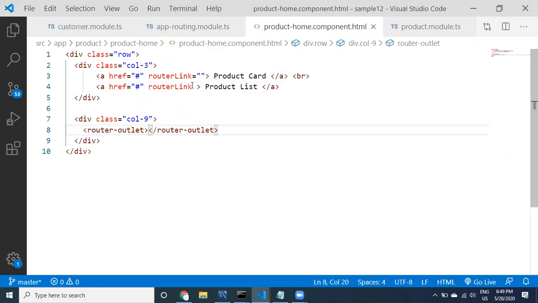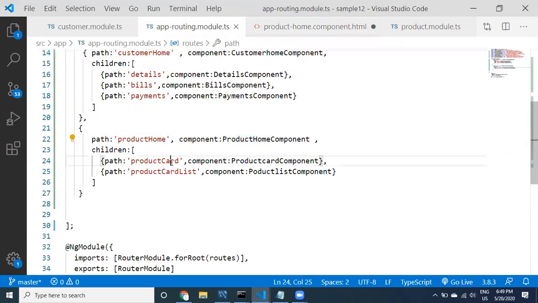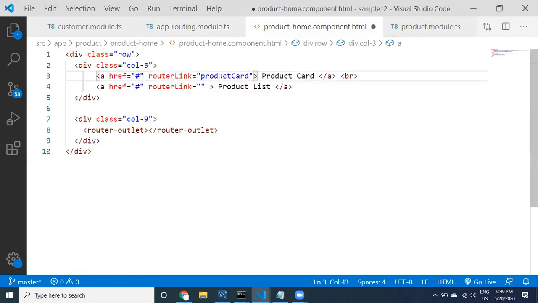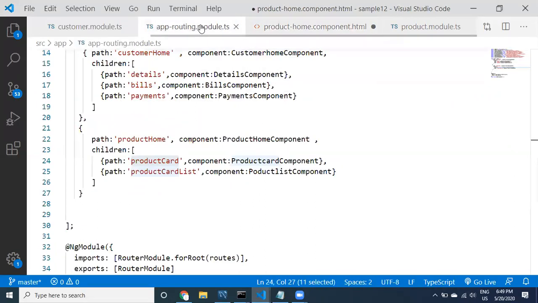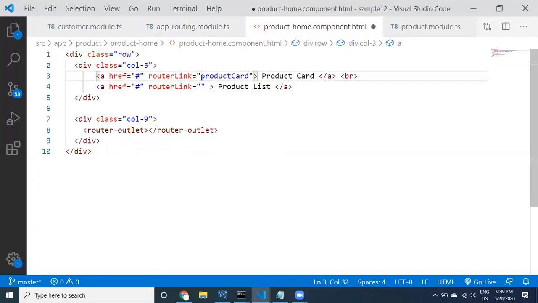See here, router outlet. In the router link, how can I use router link? I have to give the path. While giving the path for sub routing, I need to be very careful. This is the product card, right? If you provide product card directly, it is not going to work. First, give product home. See here guys, slash product home slash product card. This way, you can provide the path.